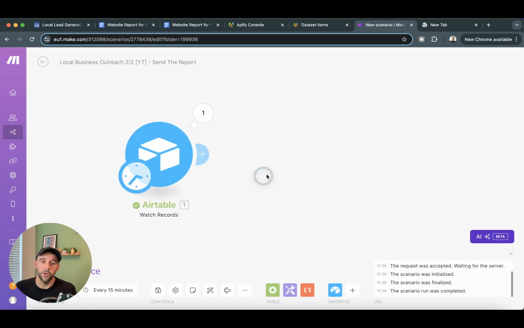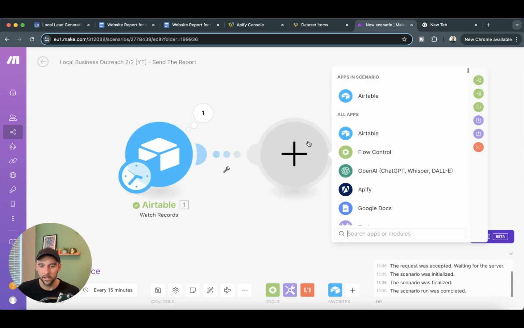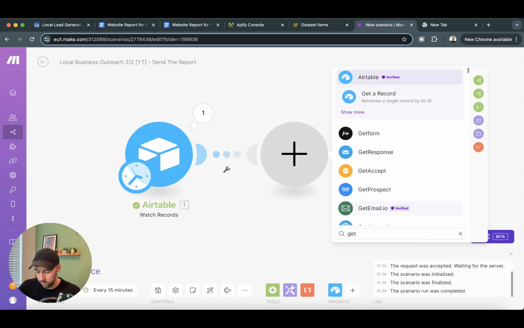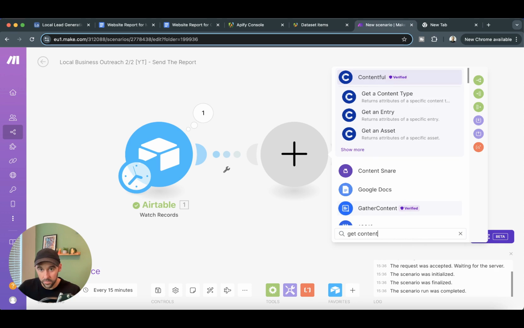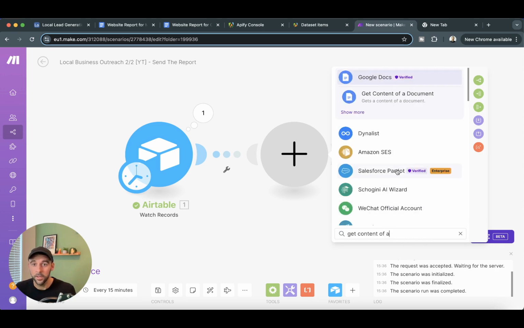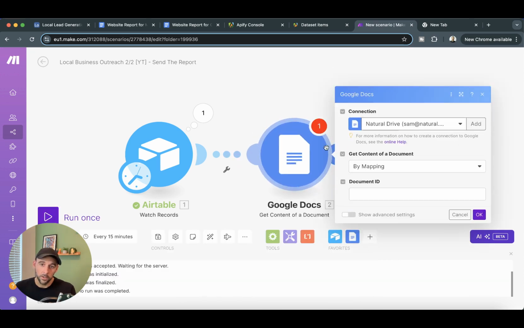So the next thing that we want to do is we want to get Claude, because it's a really good writing AI assistant. We want to get Claude to write the email, but we want to give it the context of the website report. So the first thing that we're going to do here is we're going to click on get content of a document. So if I type in get content of a document, you can see in the Google Docs, we've got get content of a document.